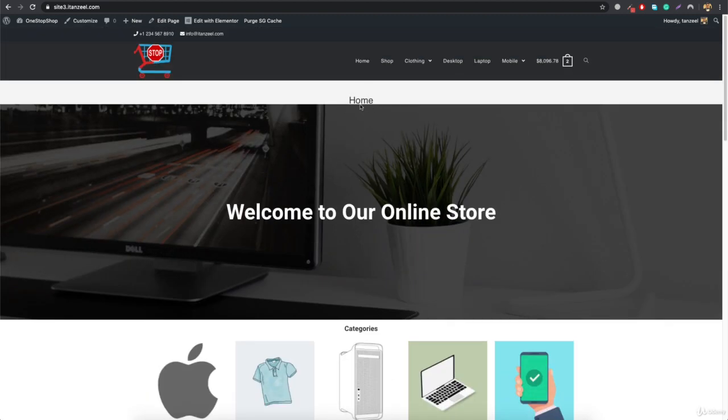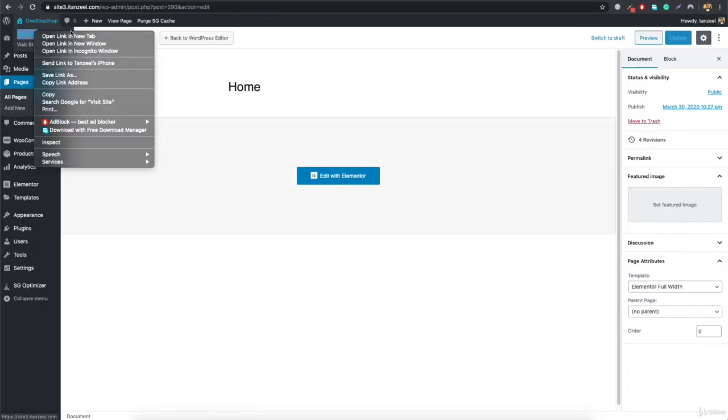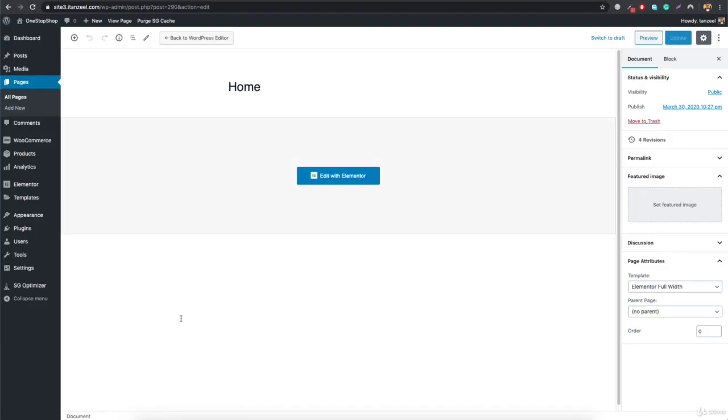Now what I want you guys to do is get rid of this ugly title that is coming. So for that, you can hit edit page, and here you will see an option to basically get rid of that ugly title. If you are not getting that option, this means that you need to install the Ocean Extra plugin.